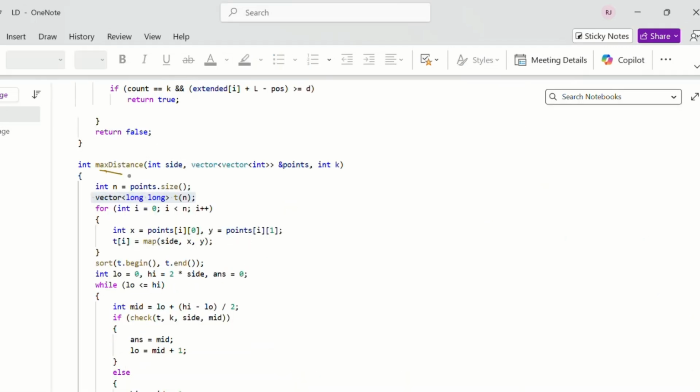We need to find the maximum distance. So we will store this array length in this integer n, and we can initialize this t. Why am I using this t vector? Because we need to convert this 2D to 1D. For that we are using this t. And how can we find the distance? Suppose x will be points[i][0] and y will be points[i][1]. So for the t value, how can I find it?